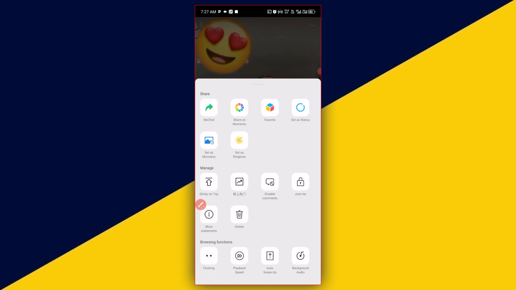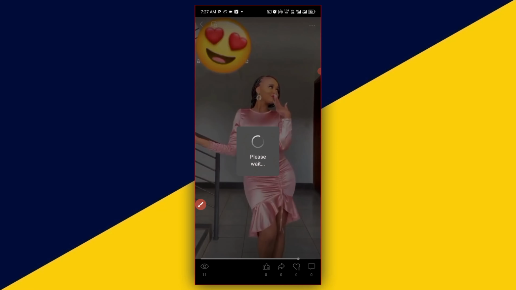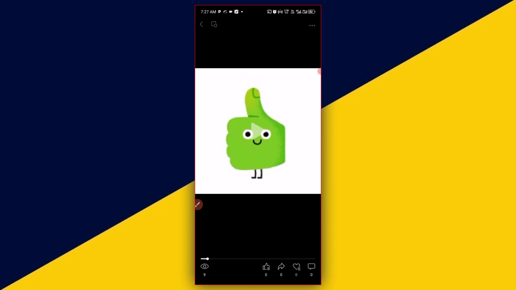Then this is going to pop up. Next thing you want to do is to simply click on the delete icon right here. Then click on OK. So with that, the video is going to be successfully deleted from your WeChat channel. So this is how to delete a post or video on your WeChat channel, complete full guide.